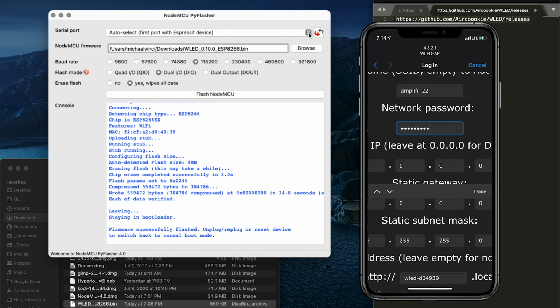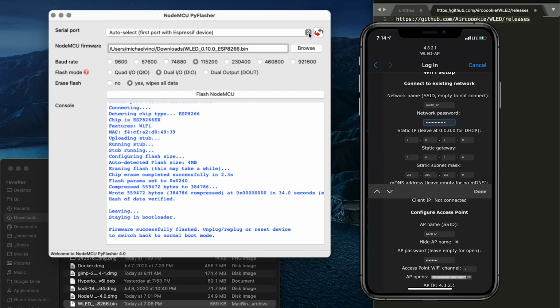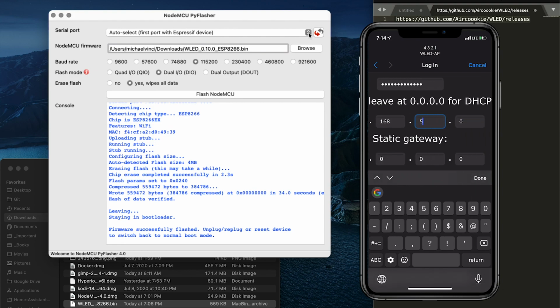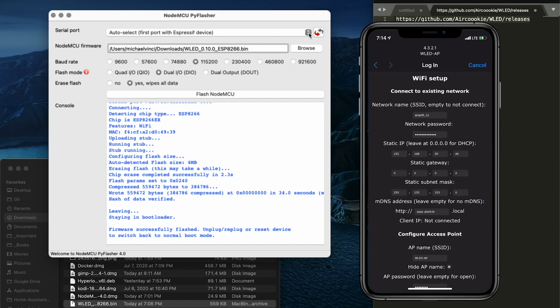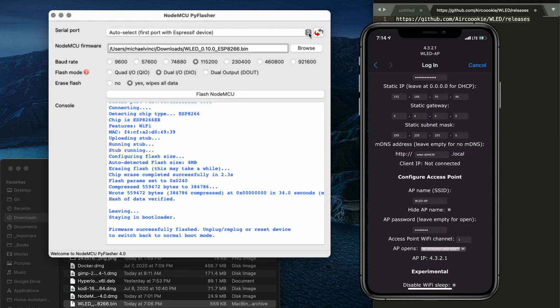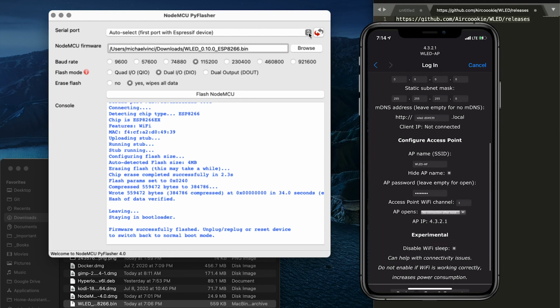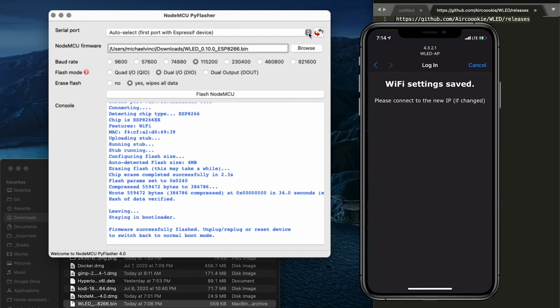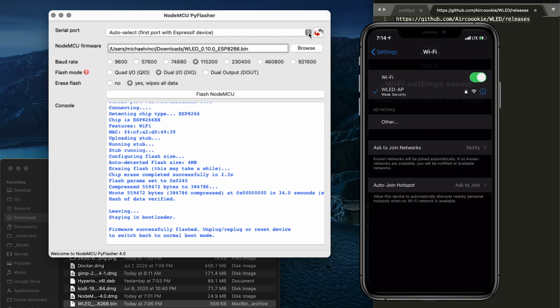Afterwards, I like to set a static IP as well. And in this case, I'm going to set 192.168.50.46. After you check out all of your network settings, go ahead and click Save and Connect. This will then have the NodeMCU connect to your internal Wi-Fi network.